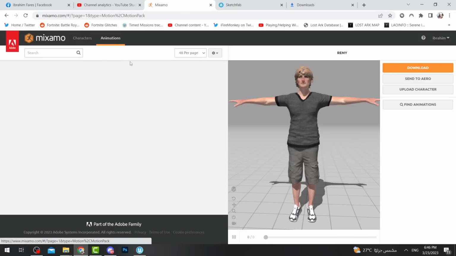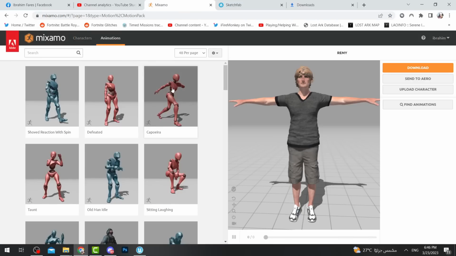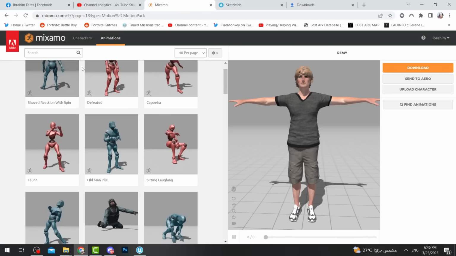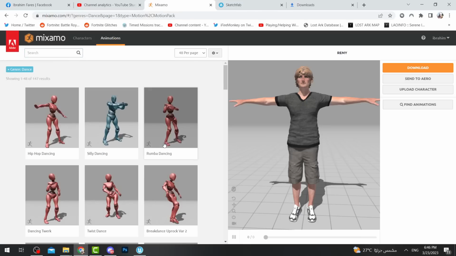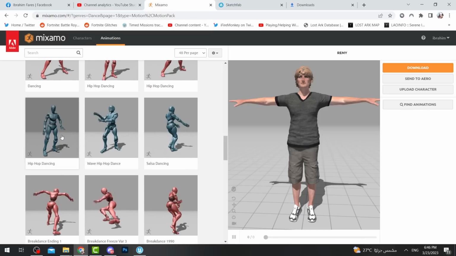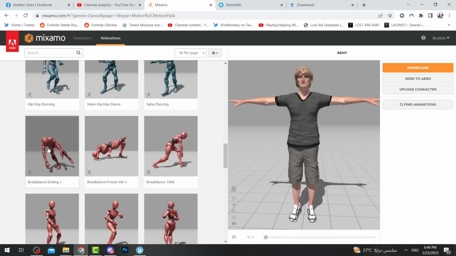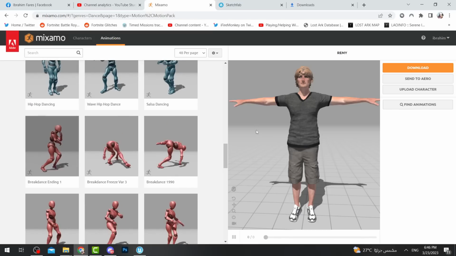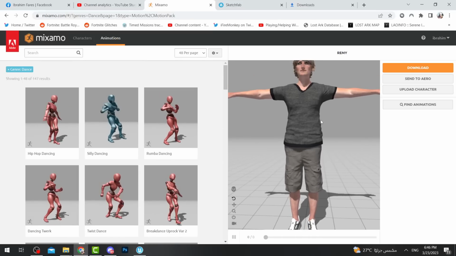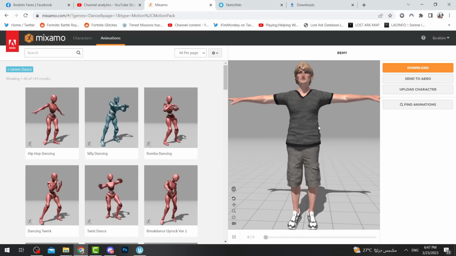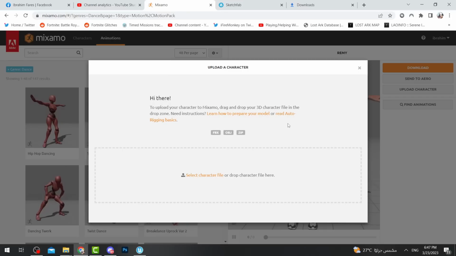And then we go to animation and we can choose any of these animations. You have too many animations. You can go to dances. You will find tons of animations on this website, which is awesome. Some of these animations are already animations in Fortnite. And simply, we're gonna do this animation but on our character. So the first thing we're gonna do is press upload a character.